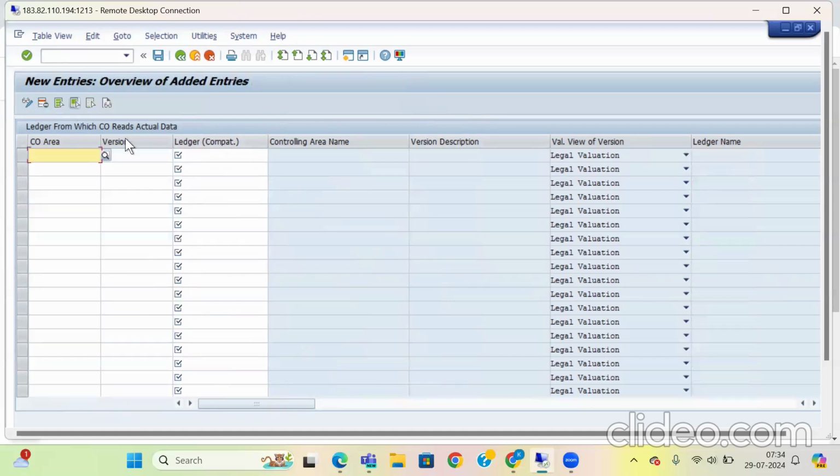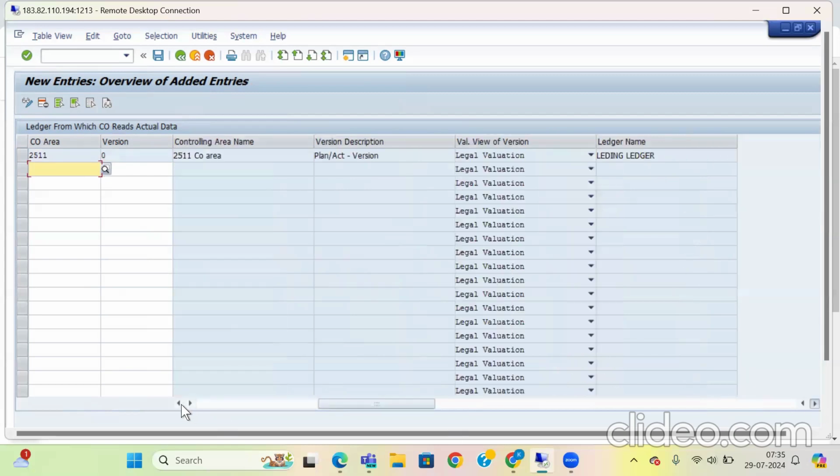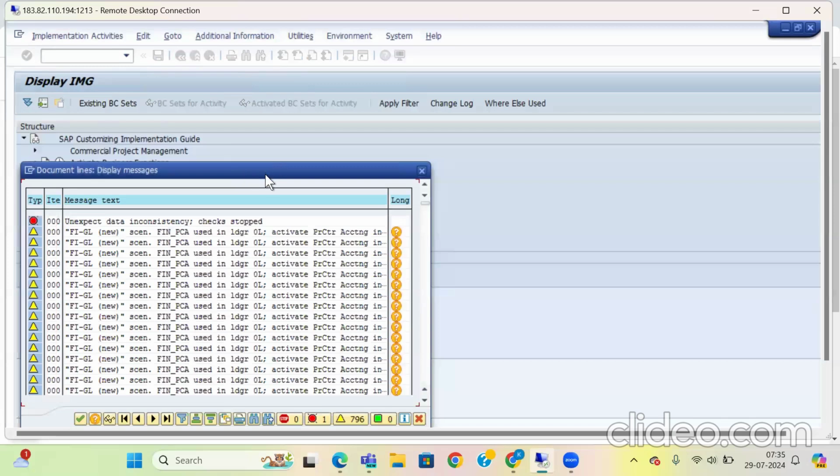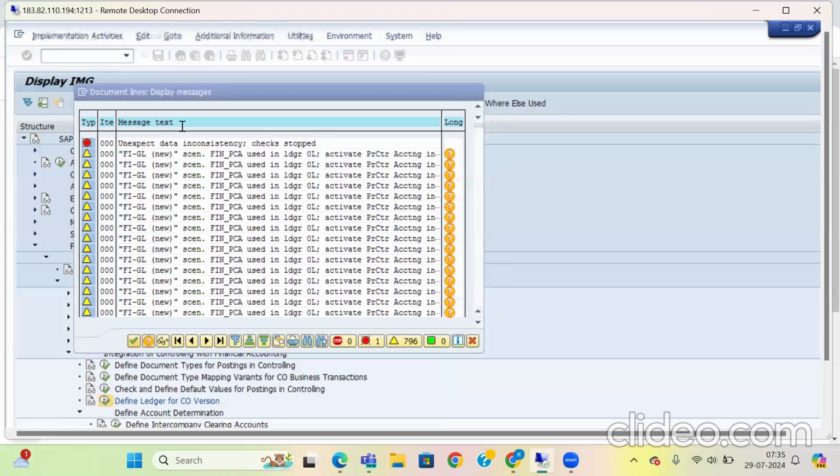So now I'm going to click on new entries. My CO area is 2511. And what is my version? 0, and 0 here. Okay. So this is an already predefined setting which we have done in the previous settings for legal valuation, and it has been taken. Just save it.